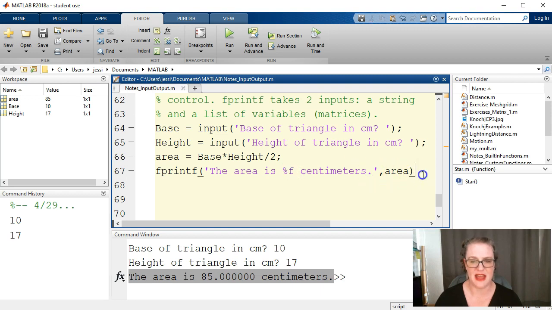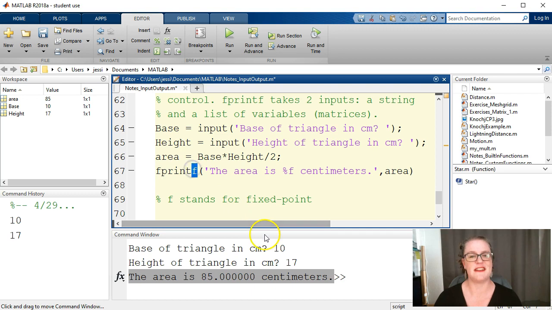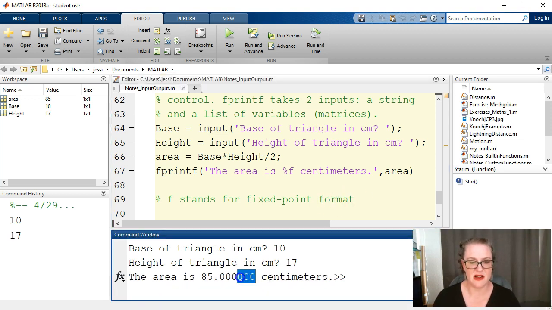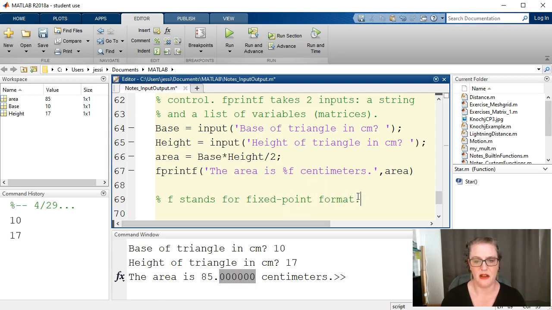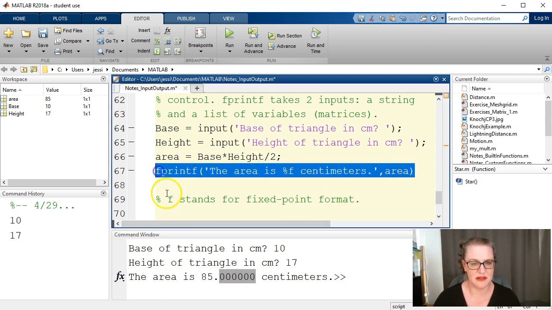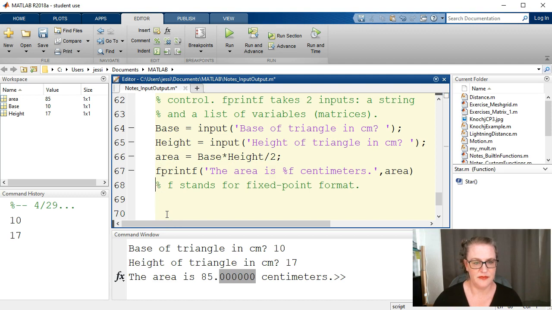And so let me tell you why it's f. F stands for fixed point. So there's a couple of different Fs. This one stands for file, this one stands for formatted, this one stands for fixed point format or display option. So that's why we've got so many zeros here. We can change this if we want. There's a bunch of different options, and I'll show you another one here. Let me copy this exact same line. The %f stands for fixed point format.